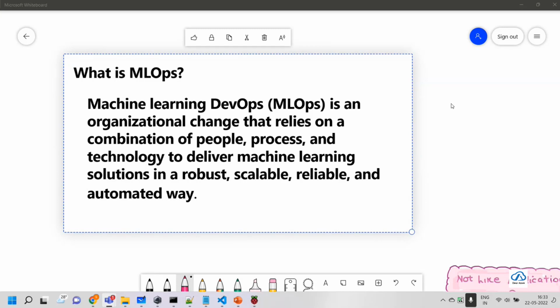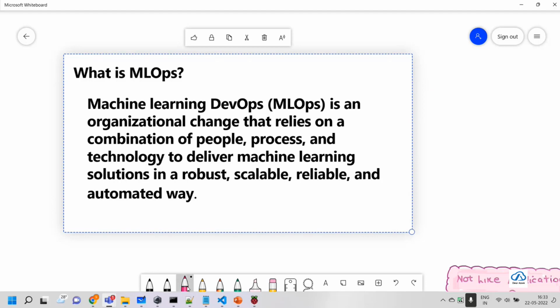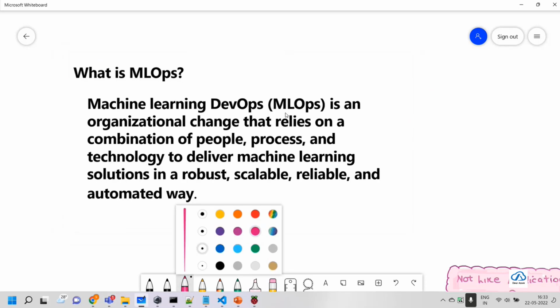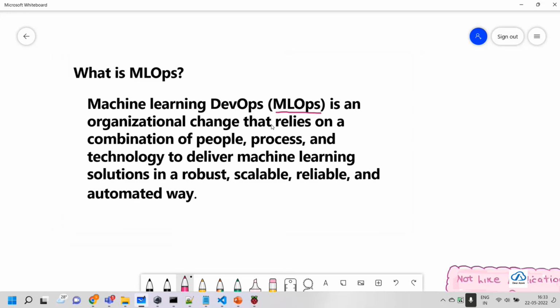So if you just read this with me over here, machine learning for DevOps, or MLOps, is an organizational change that relies on a combination of people, process, and technology to deliver machine learning solutions in a robust, scalable, reliable, and automated way, right? There are a lot of things over there. So I'll just walk you through what we are doing.